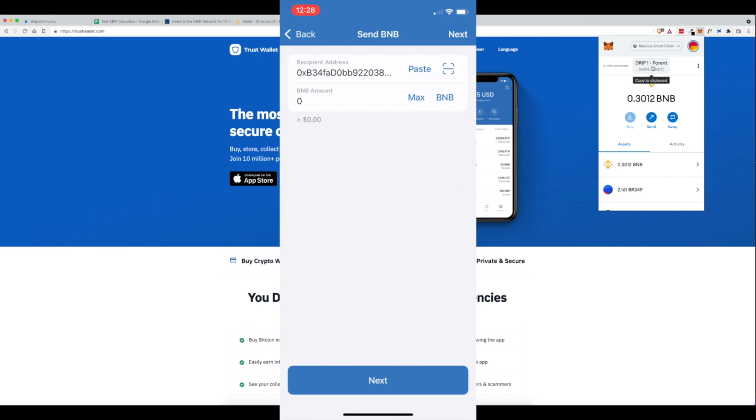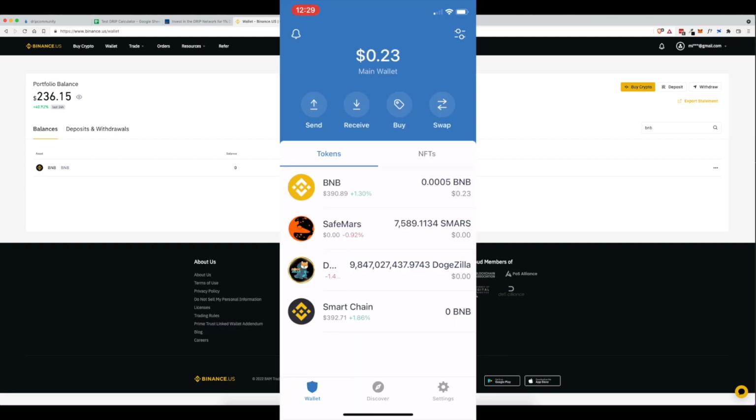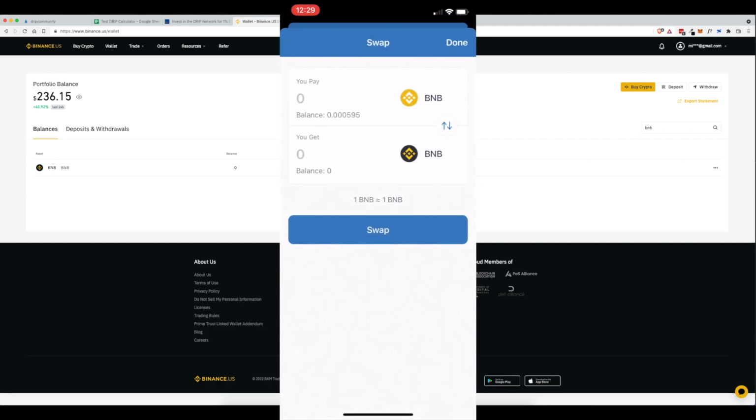It does take some time getting comfortable with what you're actually doing, but in short, you're buying BNB, you're sending that BNB to your Trust Wallet account, then you are taking that BNB in the Trust Wallet account and you are swapping it to the Binance Smart Chain. So you go into Binance, the BNB, you click swap, you say swap to Smart Chain, type in how much you want, you click swap.